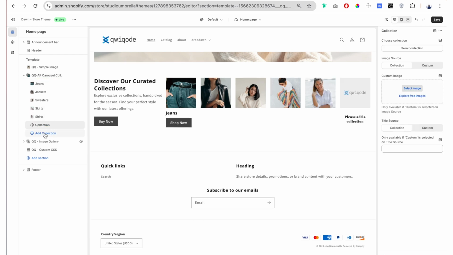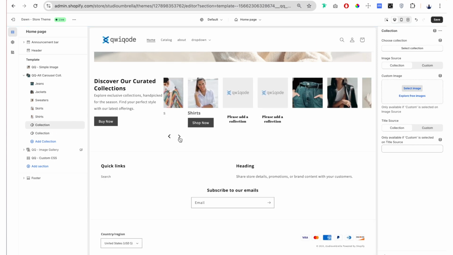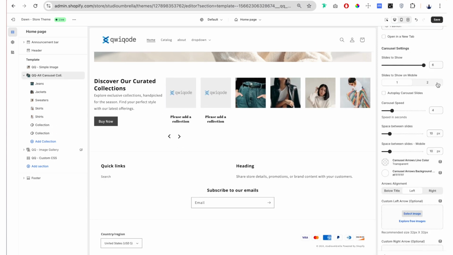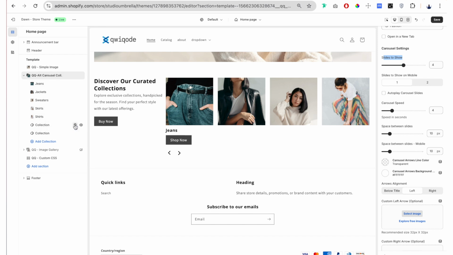Let's say we have 7 blocks like this. You can navigate through all those blocks and control how many you want to show using that slides to show field. Okay, but for now, I'm gonna keep it as 4, and I can remove this because I don't need these other 2. Next, we have the slides to show on mobile.